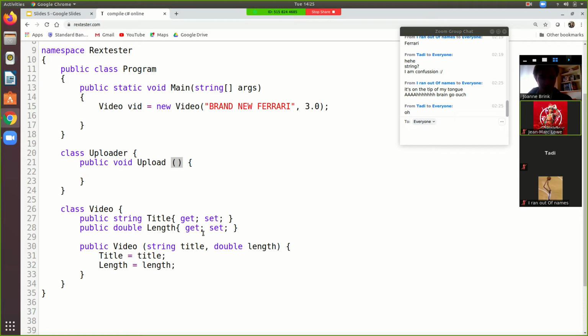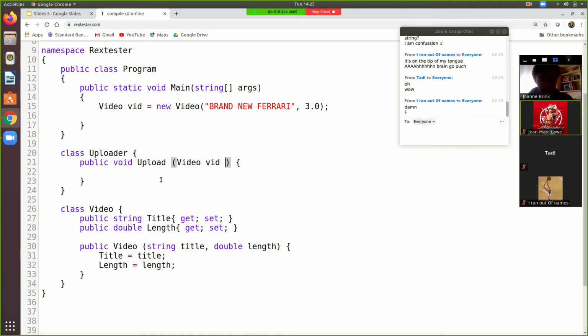Okay, so, yeah, so literally this method, and I want you to see, so I'm going to literally type video here, vid. Okay, this is a type. Okay, it's a type we've defined ourselves. So this method actually takes in videos. Okay, and all it's going to do, it's super simple. It's just going to say console.writeLine, and it's going to say uploading and the name of the video that it's uploading, the title of the video that it's uploading.